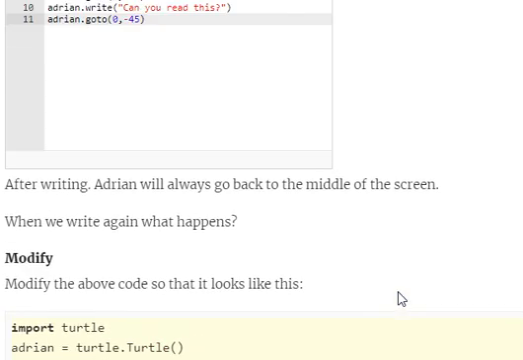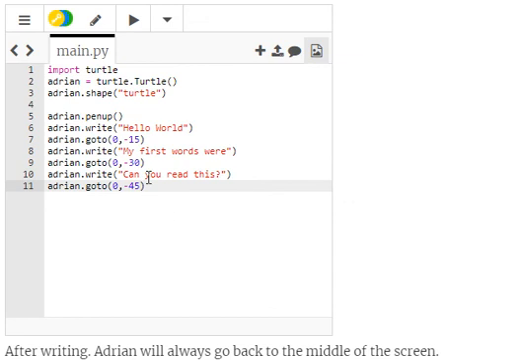So back to this code. Modify it so he actually says, can you read this? My first words were, hello world. You might need to change the coordinates.